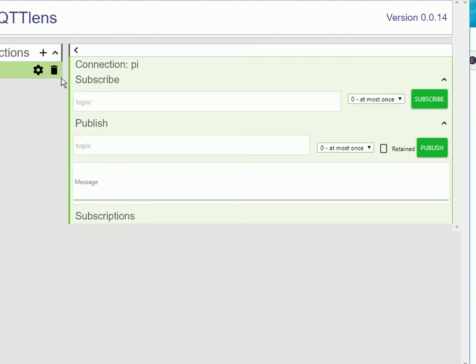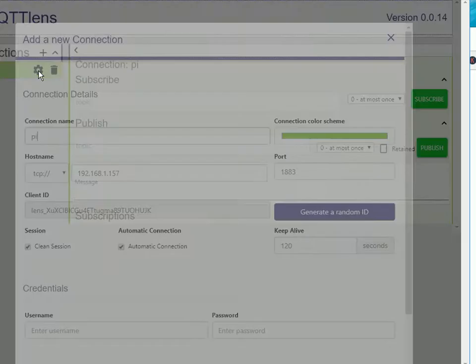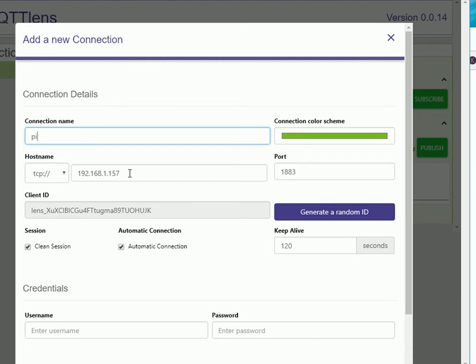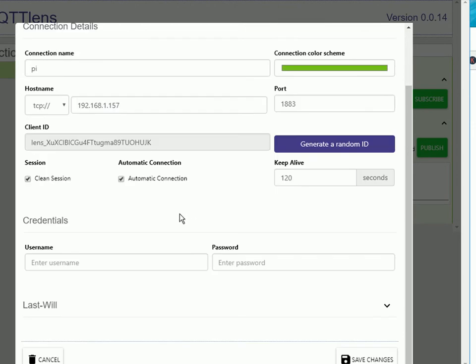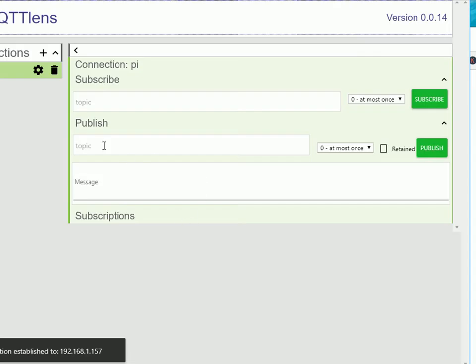Now I've already configured the connection. You can see here it's connected to my Pi, and I'll just show you the settings here. There's the IP address of my broker, the port, and this is the client ID it's going to use, Lens, and a number. We don't need to do anything else here. Right, so let's publish our message.